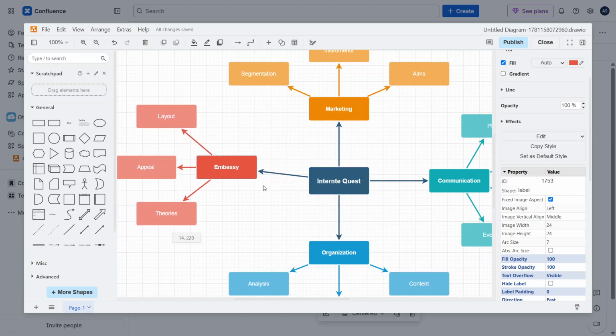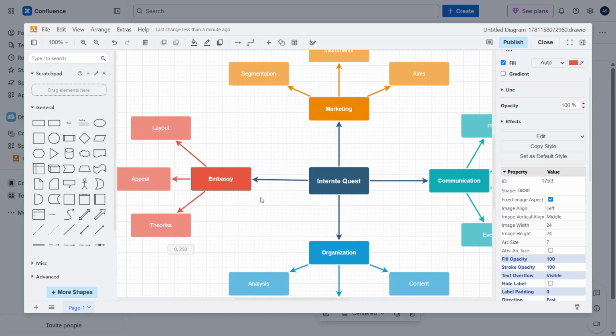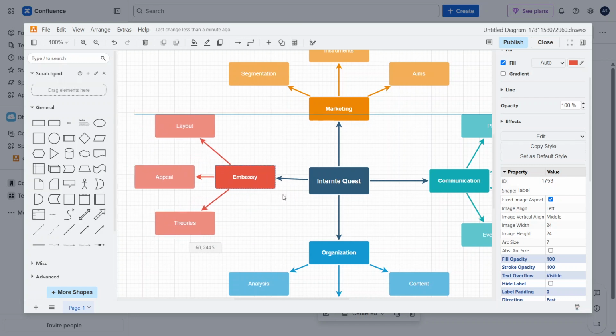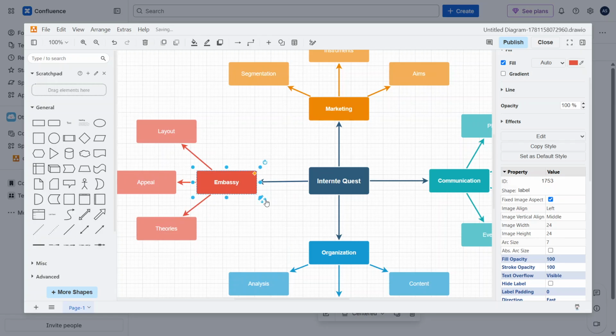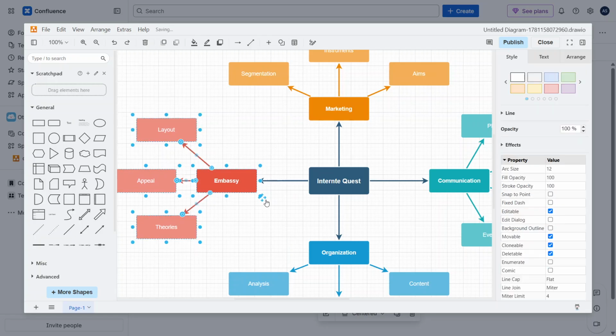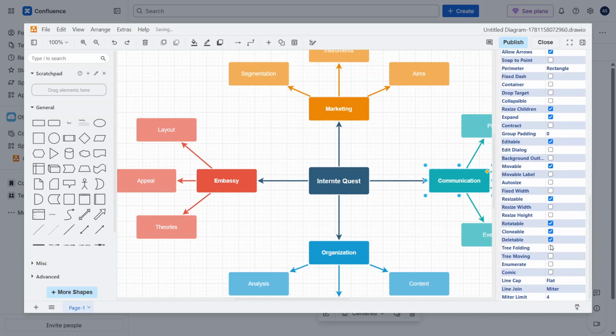This makes it much easier to reorganize a mind map cleanly, especially if your diagram has become crowded or if you want to improve spacing and readability. If your mind map has multiple parent nodes that need adjusting, simply repeat the same process for each one. Select the parent node, go to the Style tab, expand Properties, enable tree moving, and then drag the tree using the arrow handle. And that's all there is to it.